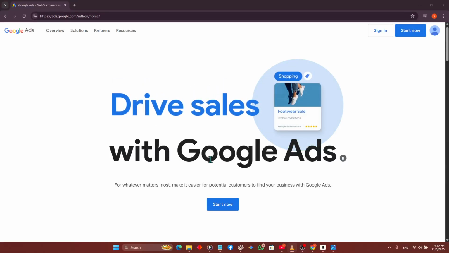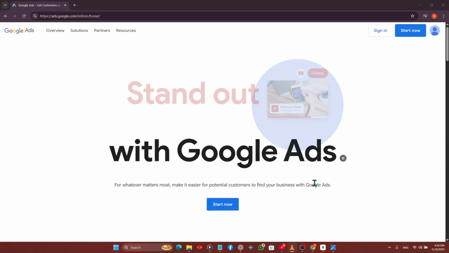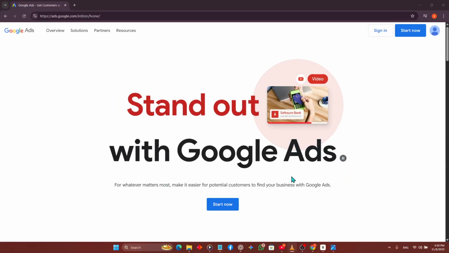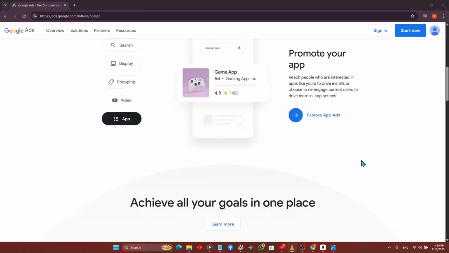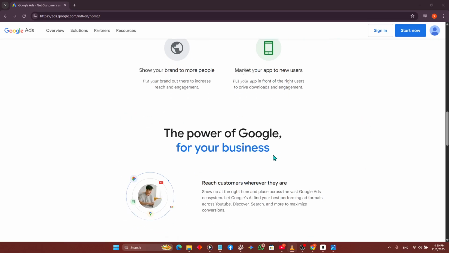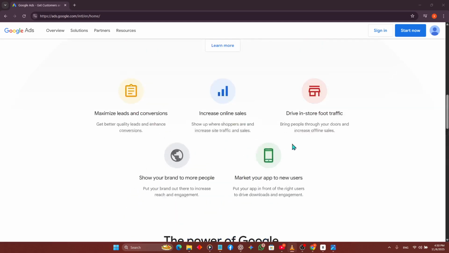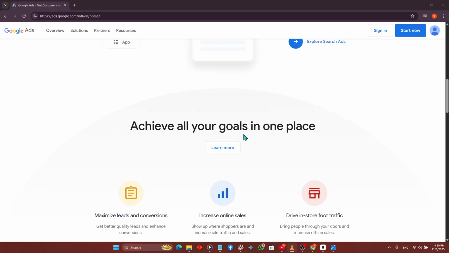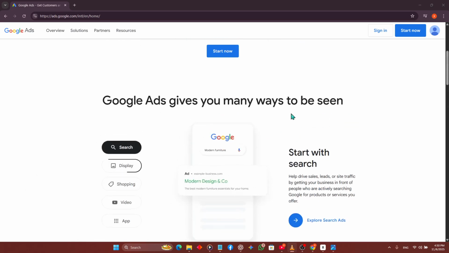In this tutorial, I'll guide you through the process of setting up Google Ads conversion tracking for a purchase event using the new 2025 interface. Whether you're just getting started with Google Ads or updating your tracking setup, this step-by-step walkthrough will help you configure everything correctly so you can monitor your campaign's success with precision.